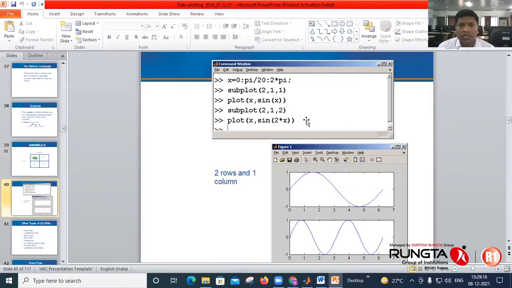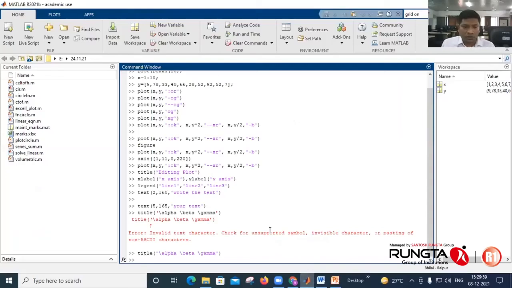Say x is defined as shown in the figure. Then you type subplot 211. 211 means there are 2 rows, 1 column, so there will be only 2 locations, 1 and 2. When you plot x and sin x, it will be plotted at the first location. Then you activate subplot 212, so it will be placed at the second location. We'll do this example of subplot on MATLAB, so see how to do it.